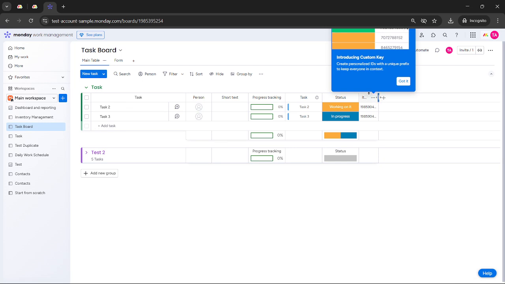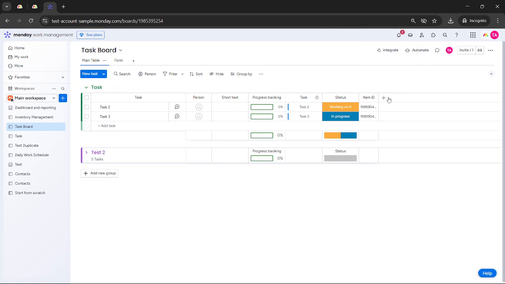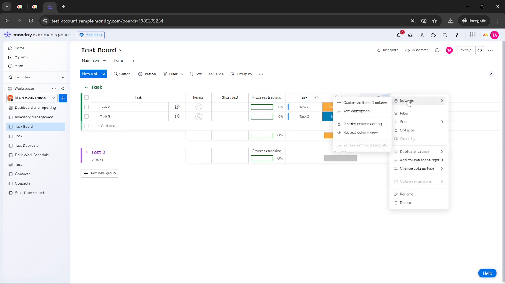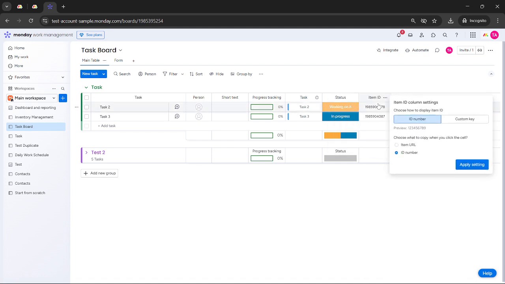You can also customize these IDs to better suit your needs. For customization, click on the three dots next to the column name to open a settings menu. Hover over settings and you'll see an option to customize item ID column. Here you have the liberty to choose between an ID number, which is randomly generated, or you can select custom key if you prefer to set your own unique identifiers.